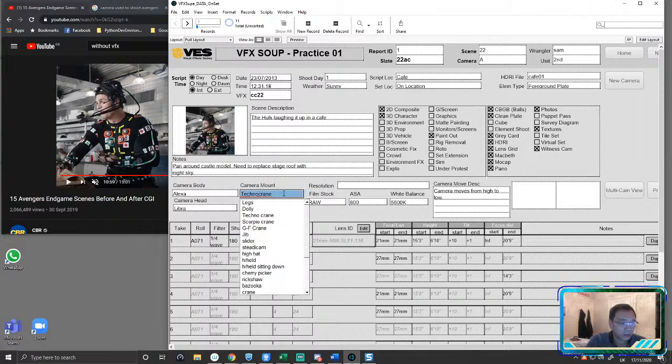And there's no mount on here. Ooh, cool. I did not know this was a populated list. That's cool. We got Steadicam, legs, dolly, Techno crane, Scorpio crane, GF crane, jib, slider, hi-hat, handheld, cherry picker, rickshaw, bazooka crane, tracking vehicle, flatbed, quad bike, sliding plate, western bungee, underslung Cartoni track, high beam slider.